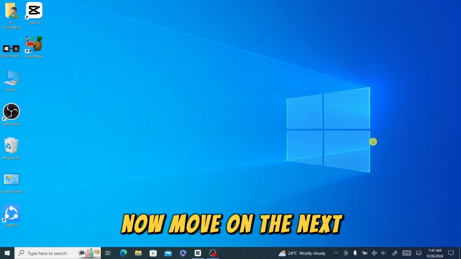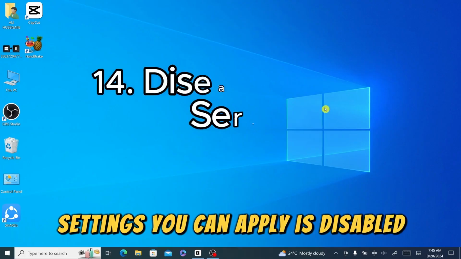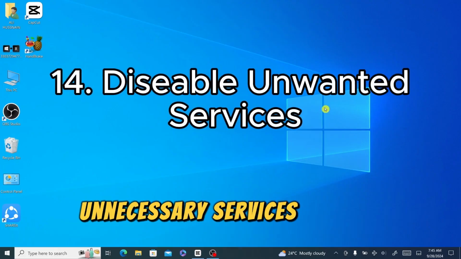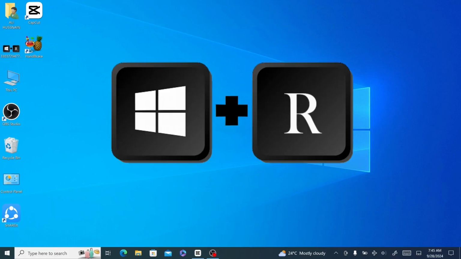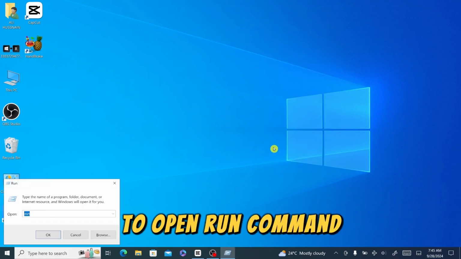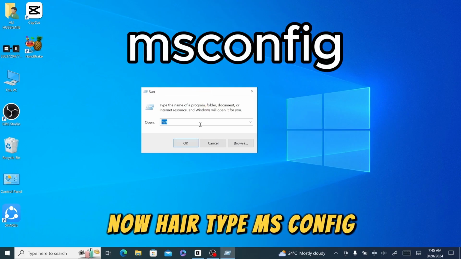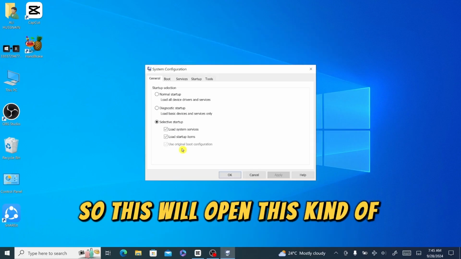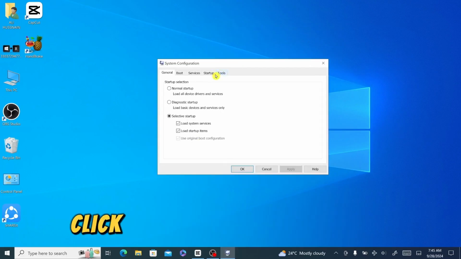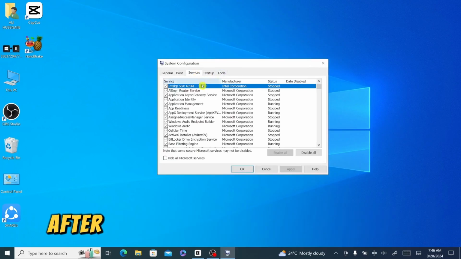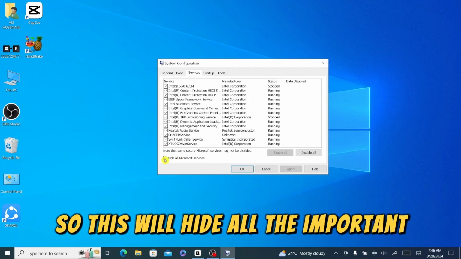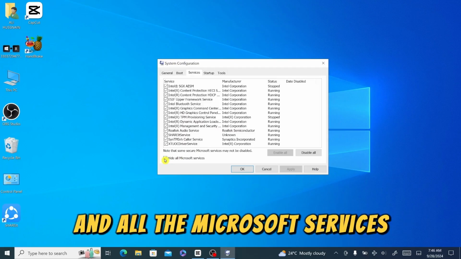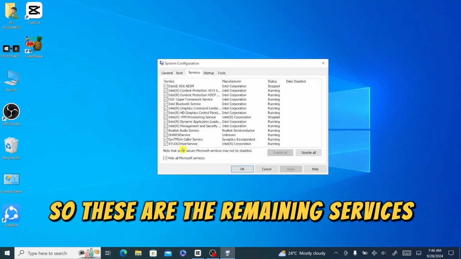Now move on the next settings you can apply, which is disable unnecessary services in your system. So for this click on Windows key and R key together to open run command. Now here type msconfig. So this will open this kind of Windows system configuration. Click on this third tab, services. After that click on this tick option, hide all the Microsoft services. So this will hide all the important and all the Microsoft services. So these are the remaining services you will get.